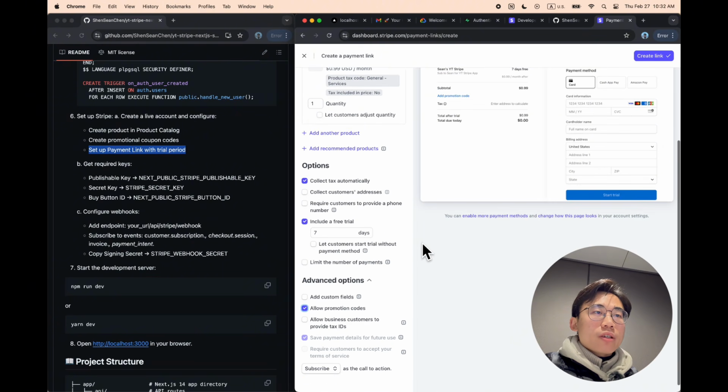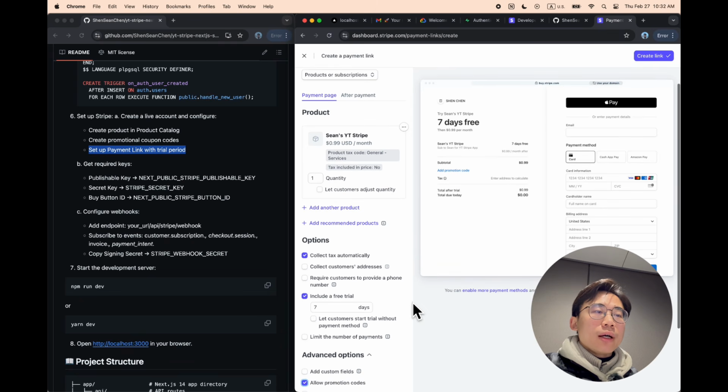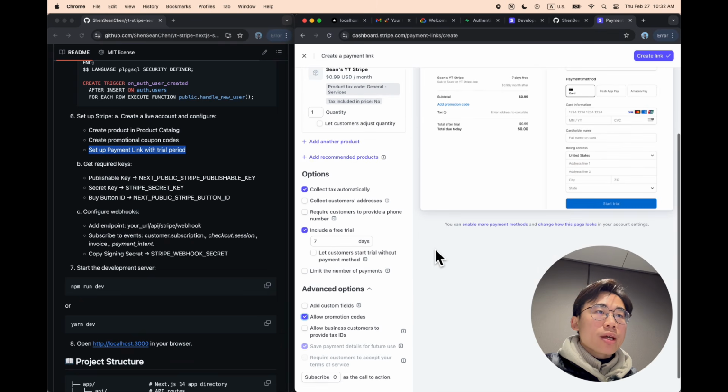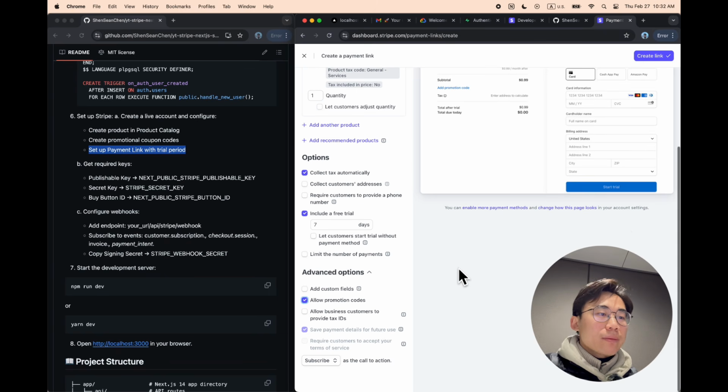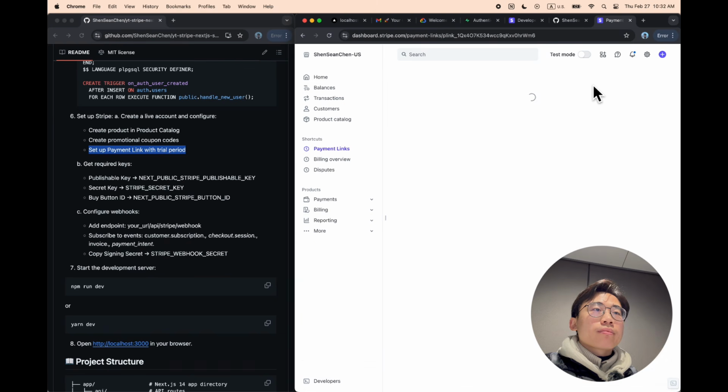After I click on this, you can see this is basically a low-code tool to build up this payment page. You can see this add promotion code option. If I unselect this, it's gone. If you select this, we can put in the Sean Tech Stories coupon right here. All right, so let's create this link.